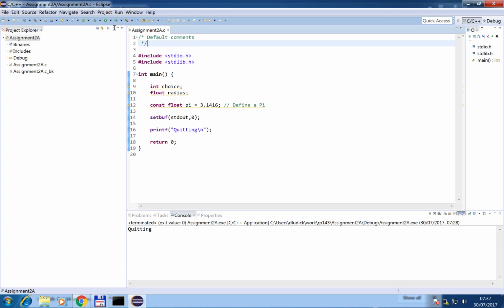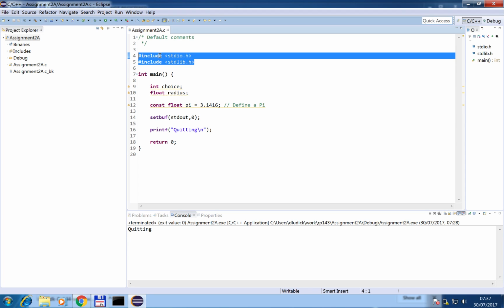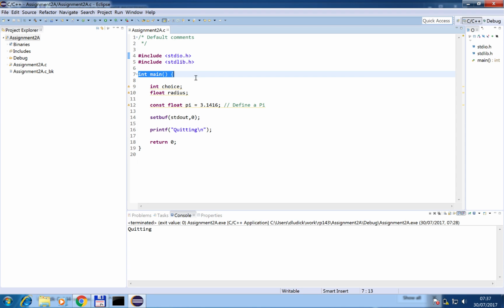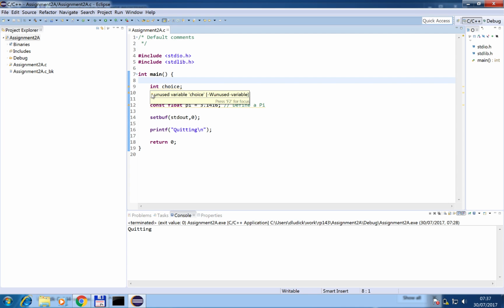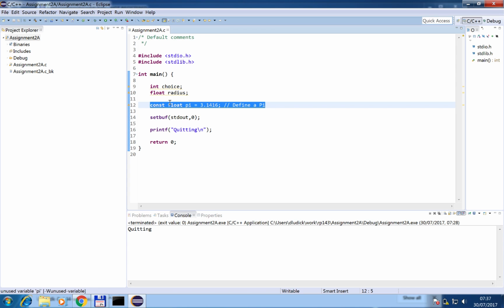All right, so the comments above shouldn't be very difficult. By now, you should also know what include standard IO and include standard library are. We start off our program with the main, and then I'm going to declare some variables. As you can see, Eclipse is currently giving us warnings saying that these variables aren't used in my program. I want to point out this variable, which is a constant float pi, with the value of pi being 3.146, or an approximate value of it.